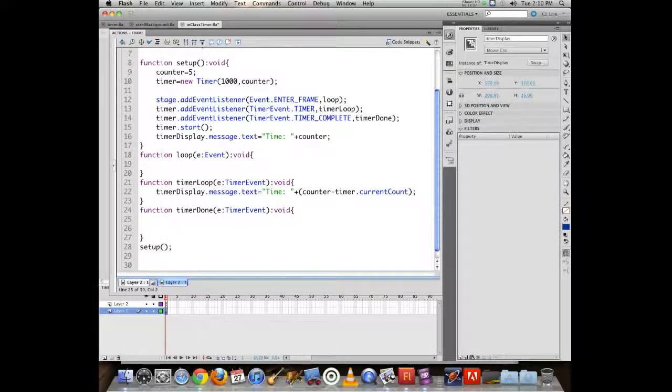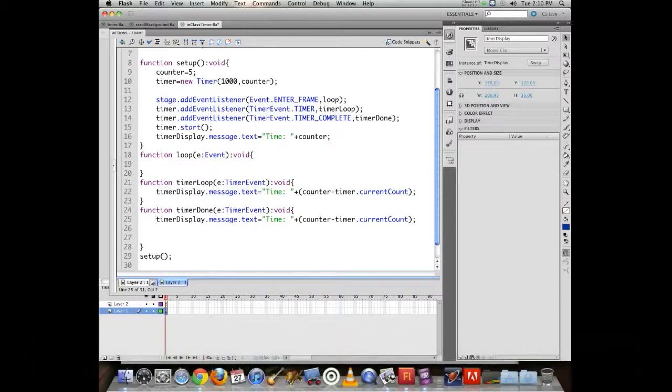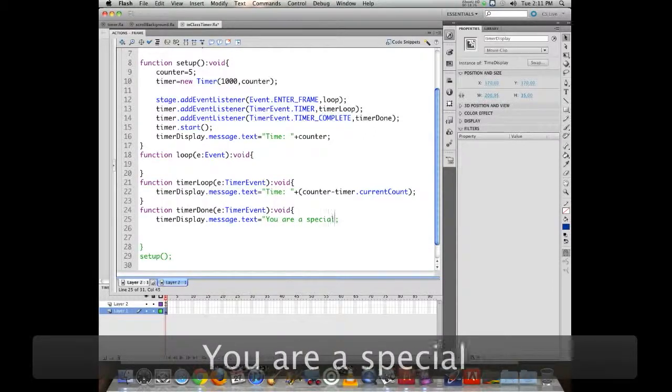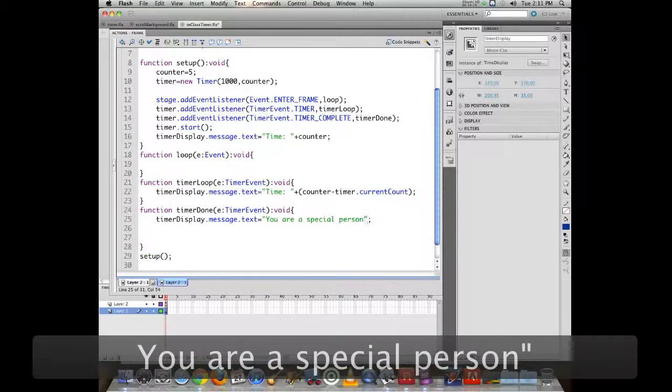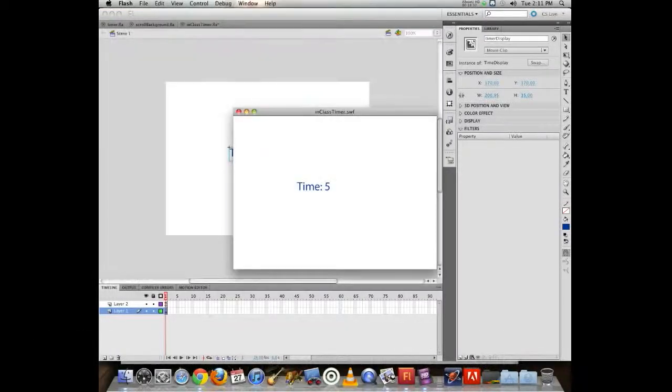Now when time's up, at that point we could make anything we want happen. That's under timer done. So at this point I could say timer display text. I could say you lost. Now I'll be positive. You are a special person. No, I'm trying to be positive and happy here. You are a special person. So 5, 4, 3, 2, 1.